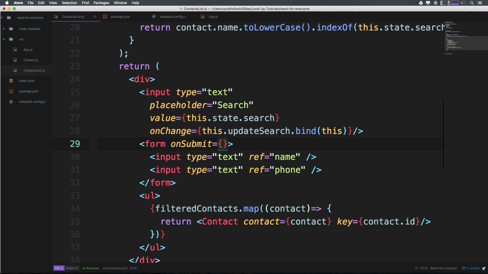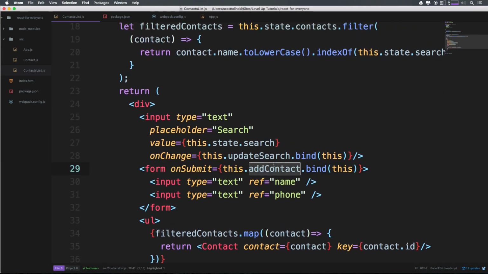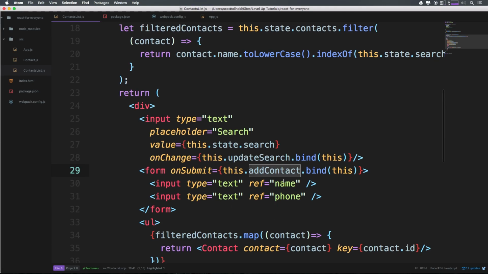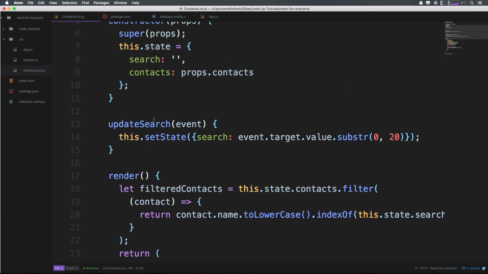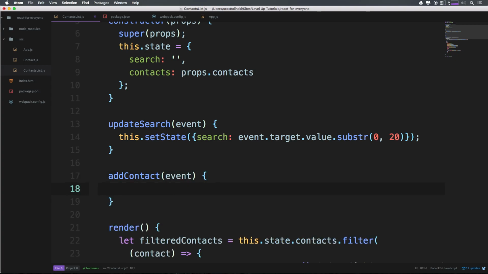Now this can take a function, which we can have as this dot, and we can add contact, okay? And we'll also need to dot bind this because we're going to be wanting to use this. Okay, super cool. So now we need to add this add contact function, because what this is going to do is essentially we're going to grab both of these values, then we're just going to put them into the state. So we can come up here and we can have an add contact function, and we need the event passed in.